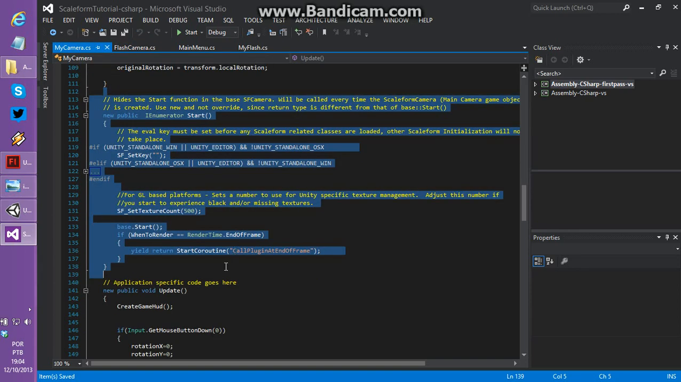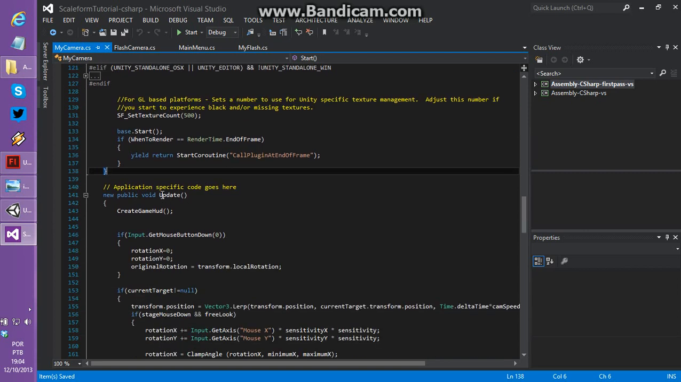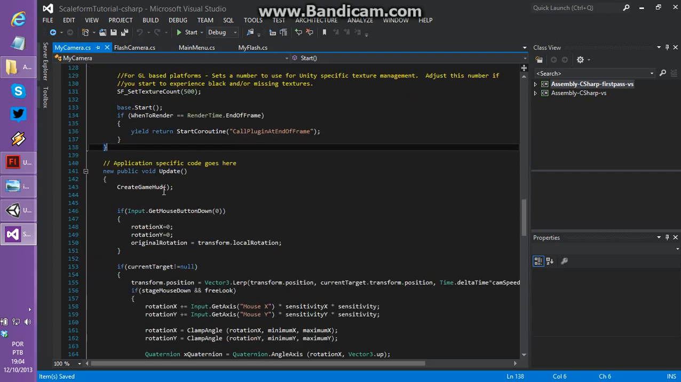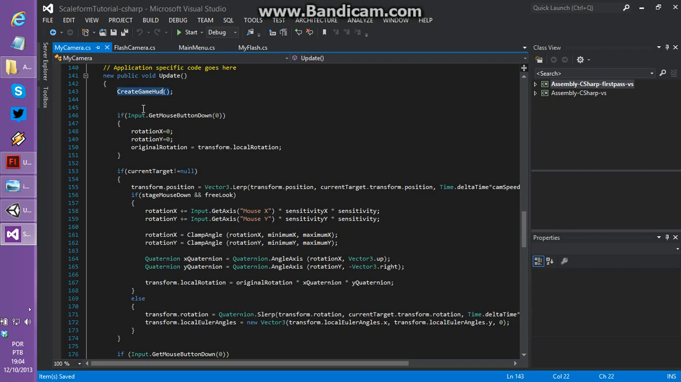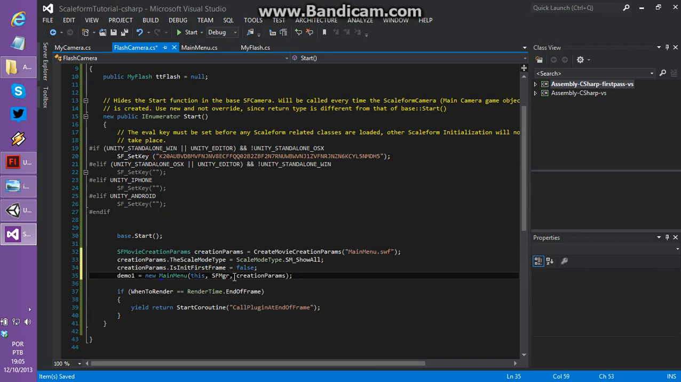And there's something really important I found while trying to make it work: every time that I put an update function in this camera class, the flash simply wouldn't show up. I don't know why, I'm really sorry for that, but there's a workaround if you need an update in this script. So for now, we'll just grab the code here in this function, create game HUD, which actually creates the flash. I even tried to put all this code inside the update and nothing worked. So I'm really sorry that I don't know why that is.